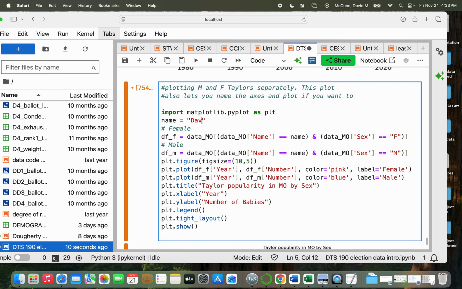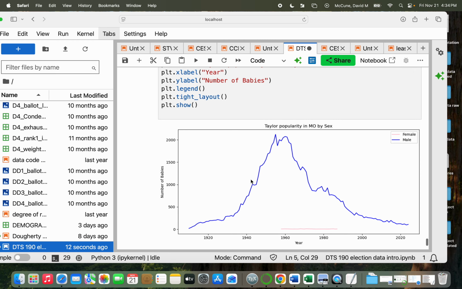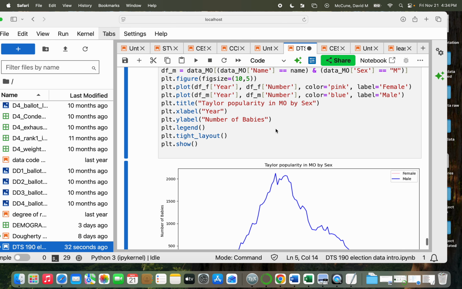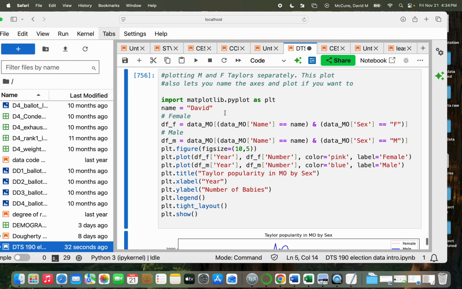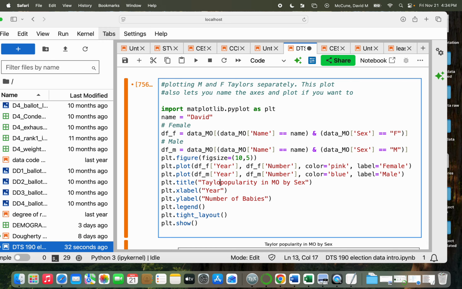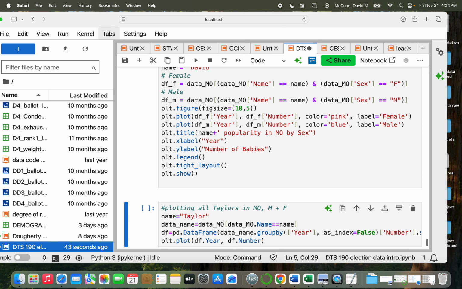You want to visualize what David does in Missouri or not? Oh, there are some female Davids between the late 50s and the 90s, I guess. Interesting. Anyway, David in Missouri had his heyday in like 1955 or something, it looks like, and then it's been slowly tailing off ever since. Notice I didn't change the name of the plot, so it still says Taylor here. So if you wanted to make all of this automatic, you would do it like that. If I change the name up top, it gets changed right there.